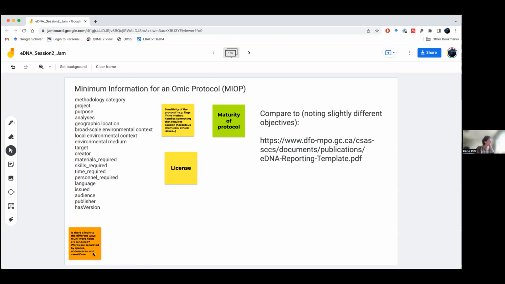I see someone added a note. Is there a logic to the different ways multi-word fields are rendered? Words separated by spaces, underscores, and camel case. I think we have that multi-term category that we say yes, and then so can have multiple words, but I don't know if Pierre and Reza, you have thoughts of requiring certain. I think we just had it as strings right now, but.